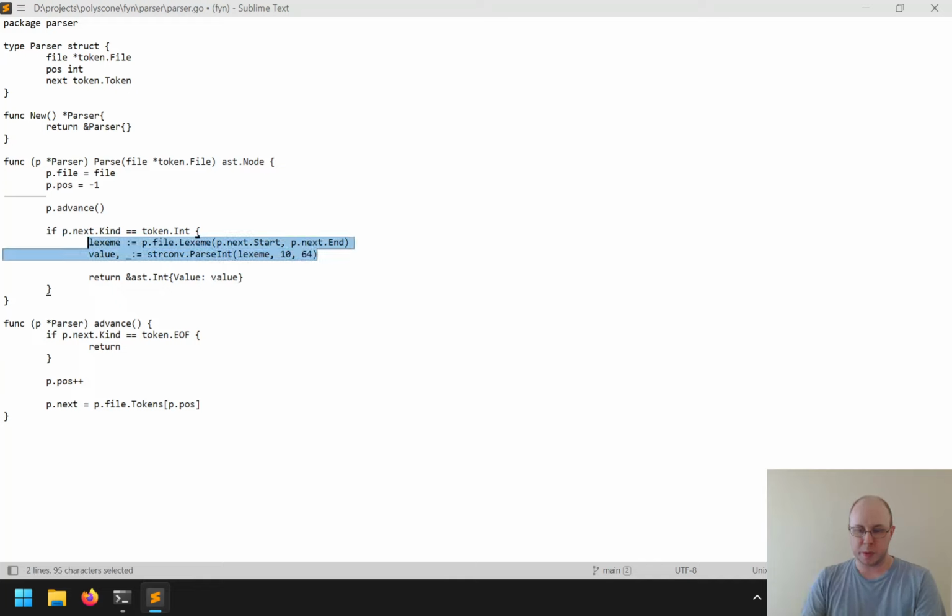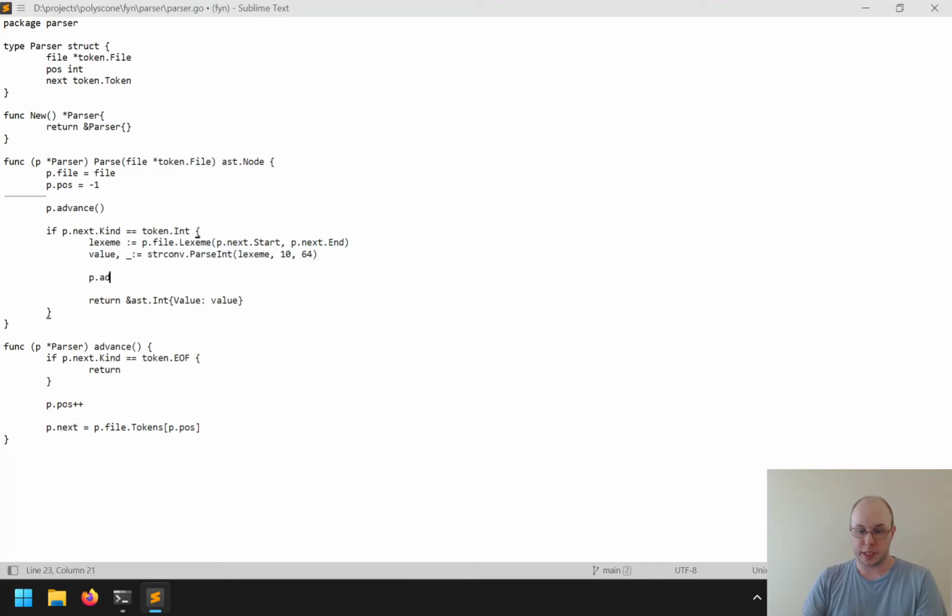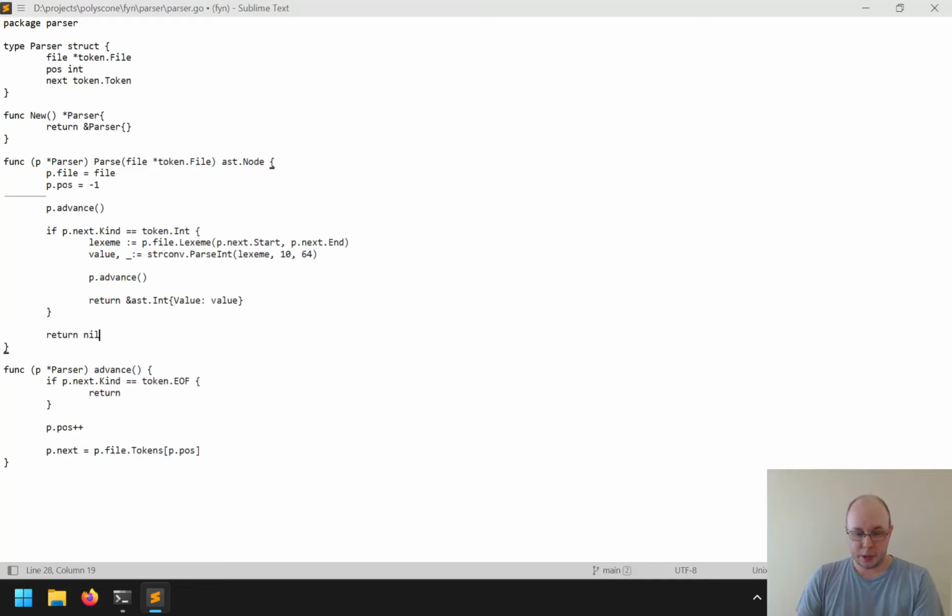And because by this point we've already consumed the token, we can call advance again to make sure that the next piece of code is ready to look at what the next token is. If we didn't see an int, then we'll just return nil.